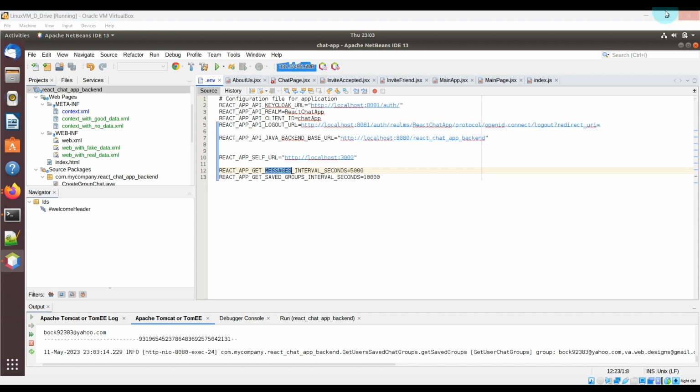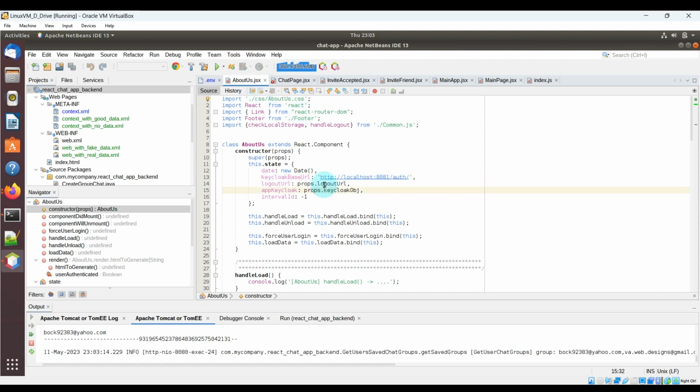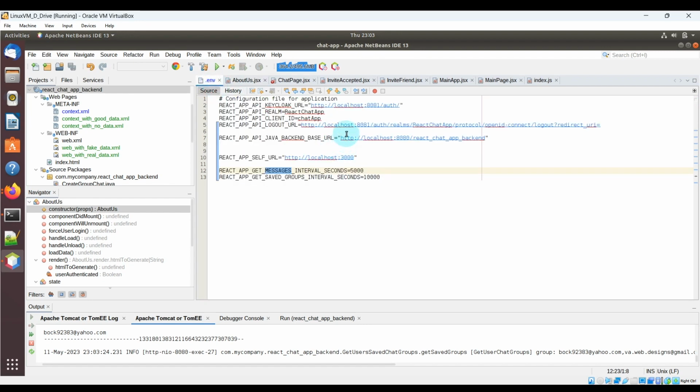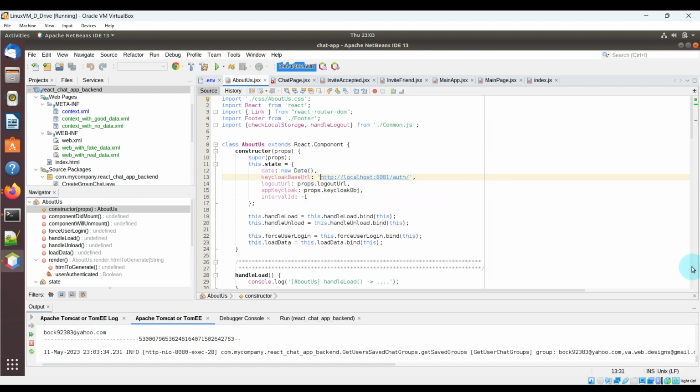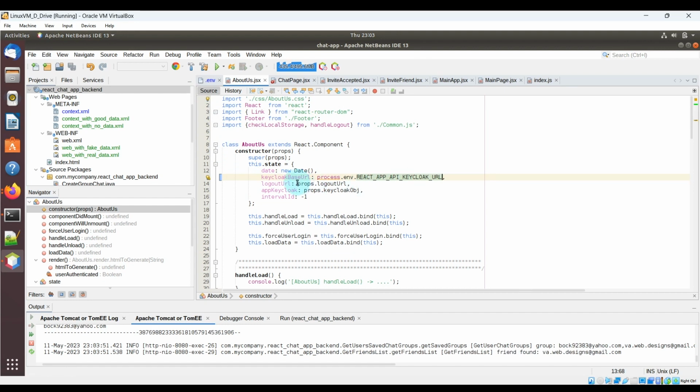So now with this set up, let's go ahead and replace the first hard-coded variable. If we go to the About Us, you can see there's a Keycloak-based URL, which is referencing localhost port 8081/auth. You can see that we actually have that defined as this parameter here, REACT_APP_API_KEYCLOAK_URL. The way you reference this in the code is by typing process.env and then the variable name. So now what's in this env file is going to be placed into this Keycloak-based URL variable.